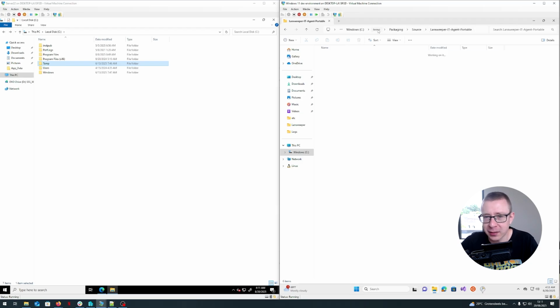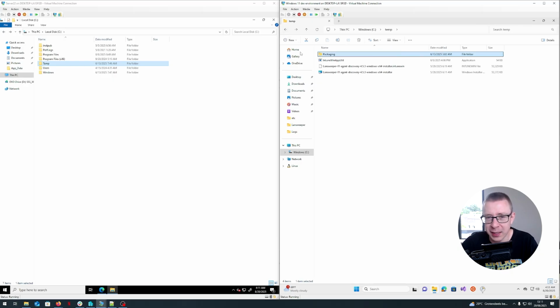So I basically have this in my temp folder. I have packaging. I have a source in which I have my IT agent portable folder with the executable in there. And then the output folder is what it will use later on to actually create the Intune file itself. Now, for this to work, all these commands and things like that are in the blog version. So if you want to grab them real quick, head over to the blog version. You can grab them there.